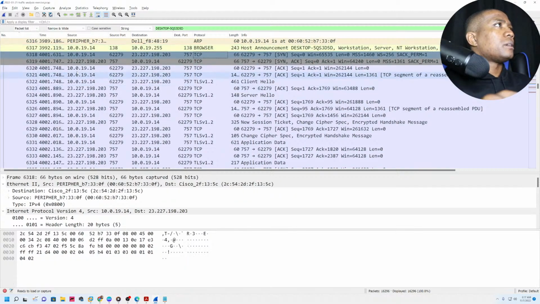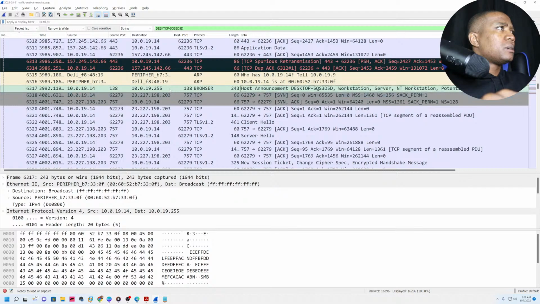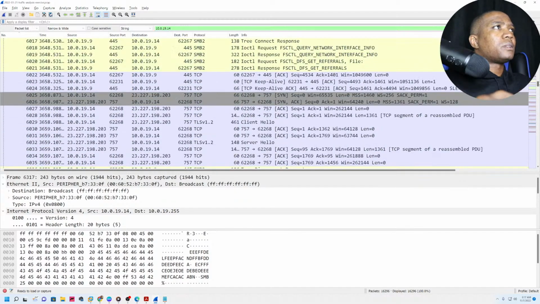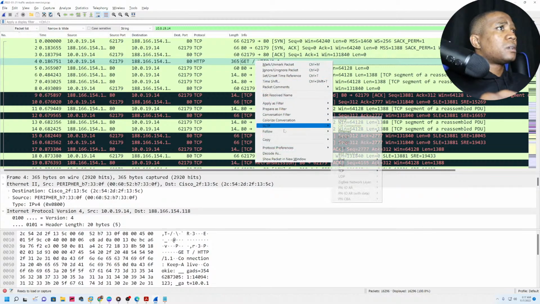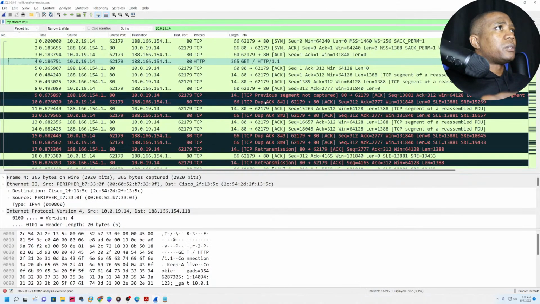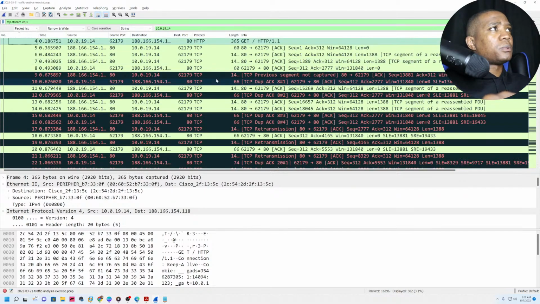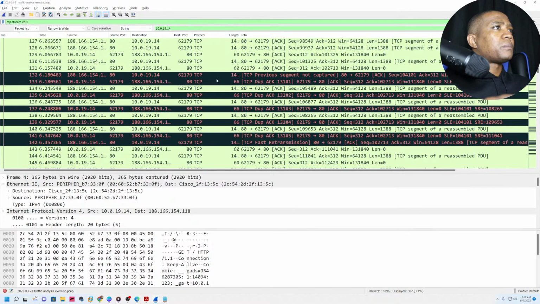Cobalt Strike just starts communicating with him directly. So he's the one that downloaded whatever. So we can focus on his IP, which is 10.0.19.14. And everything that he did. Follow TCP stream here. This is the first malicious domain that he went to. So be careful. If you do this after me, be careful. Don't get owned. So once he visited that, a bunch of stuff happened.